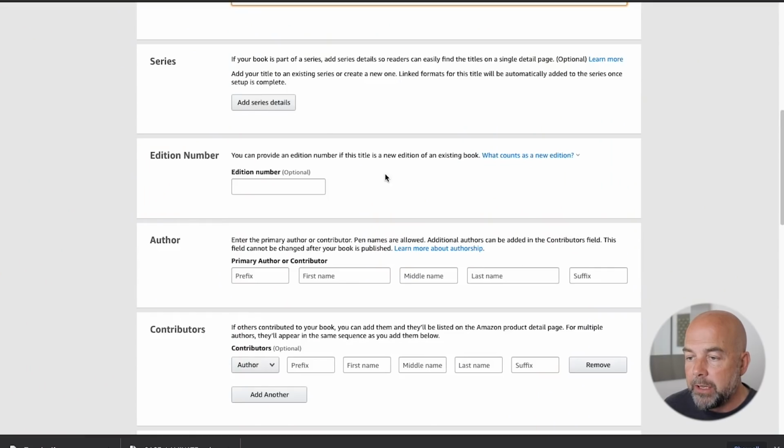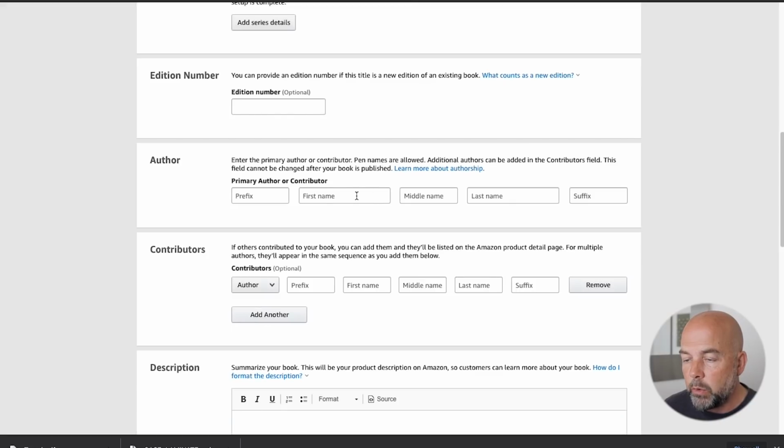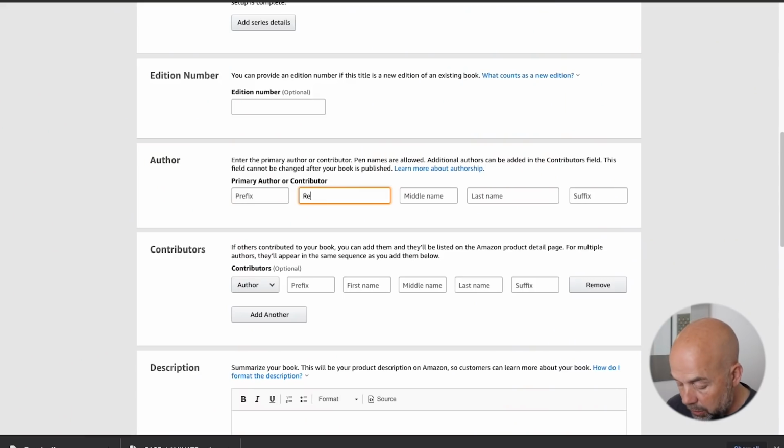We can ignore the series, we can ignore the edition number, and we come along to author, where you can put in the first, middle and last name of the author. This can be a pen name, it can also be a brand name. Be aware that Amazon or KDP doesn't like the use of keywords here, so just be careful if you start putting in things like notebook or journal into the author name. Here I'm just going to use something I've used before as an example, and that is Retro Press, so that'll be the first and last name.